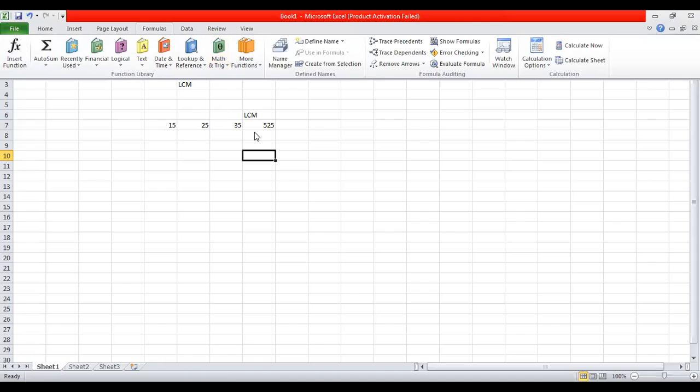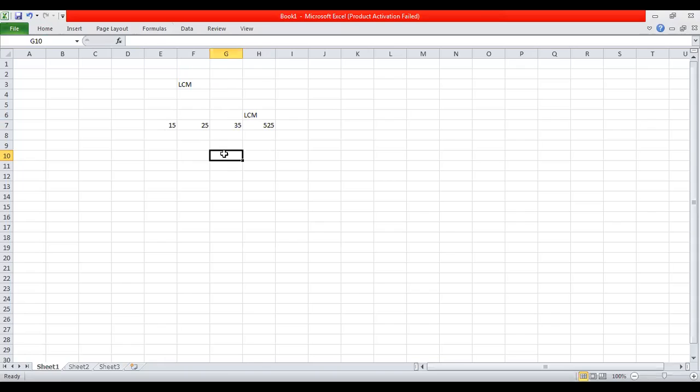Similarly, one more function is there, which is called GCD. GCD calculates the greatest common divisor of any numbers. So we will calculate GCD as well, and we'll see how we can calculate it.